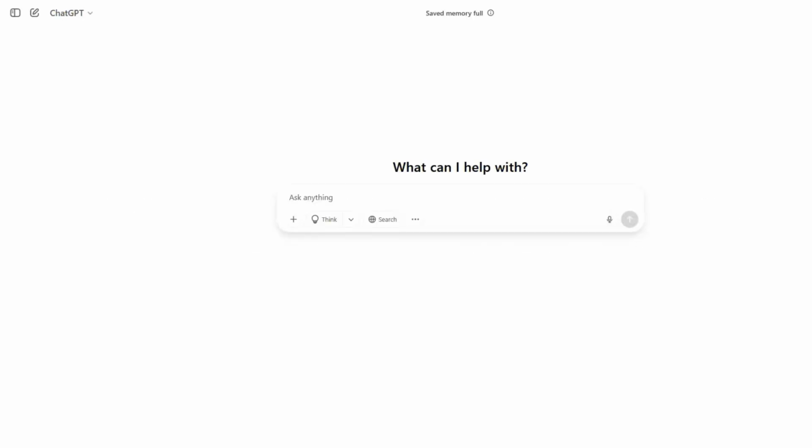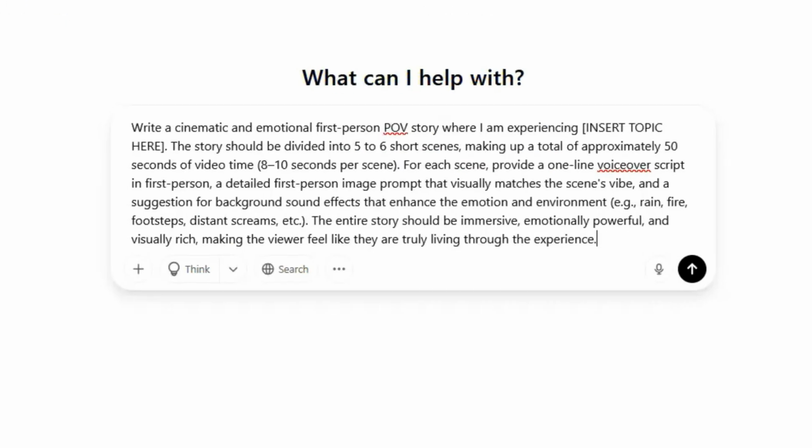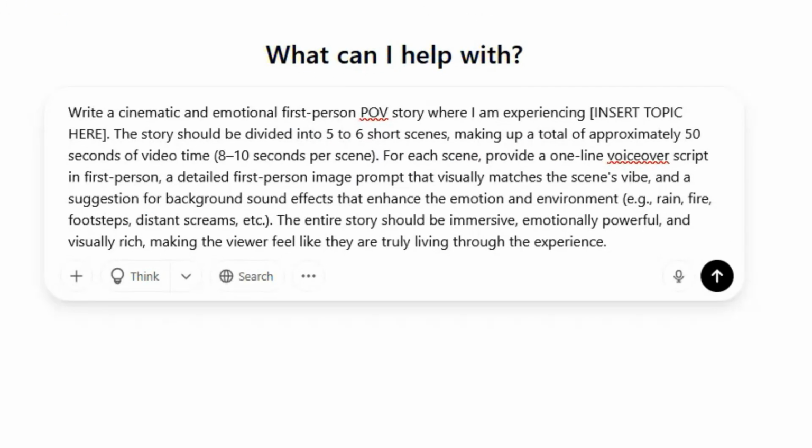So in the first step, we need a script, and to create the script, I'll use GPT. I have prepared a custom prompt that you can use to get a script written on any topic using GPT. You just have to type your topic here and press enter. As you can see, by using this prompt, you'll get a first-person POV story. Along with that, you will also get image prompts that match each scene. And if you want a voiceover, you'll get the script for that too, all from this one prompt.